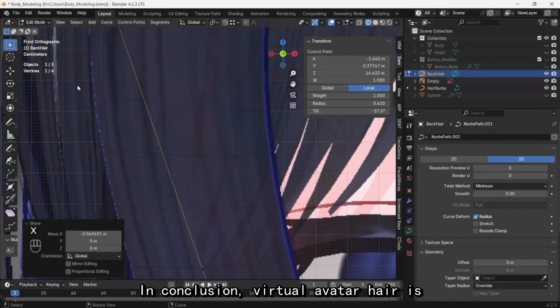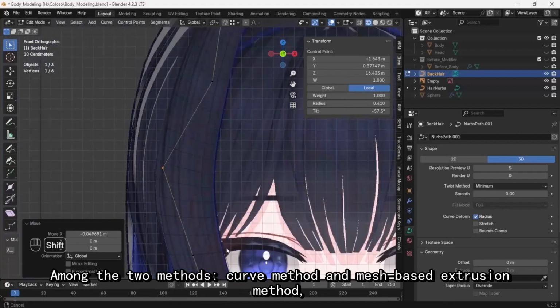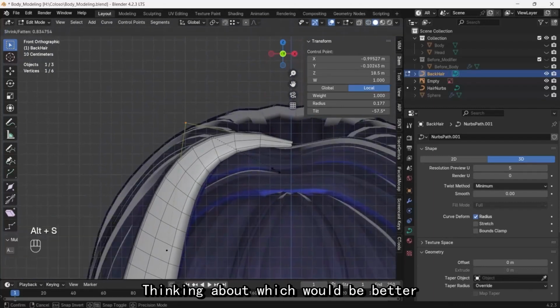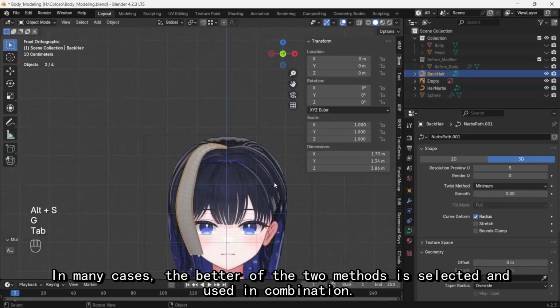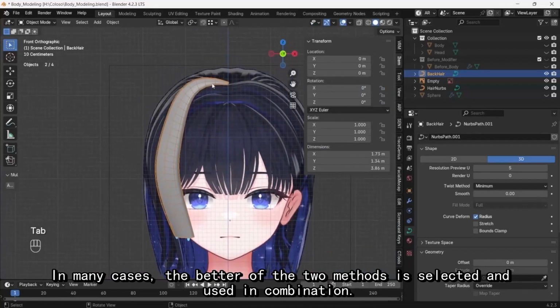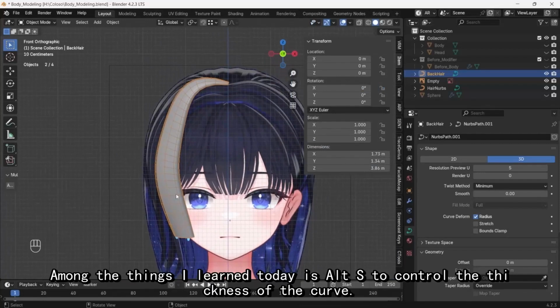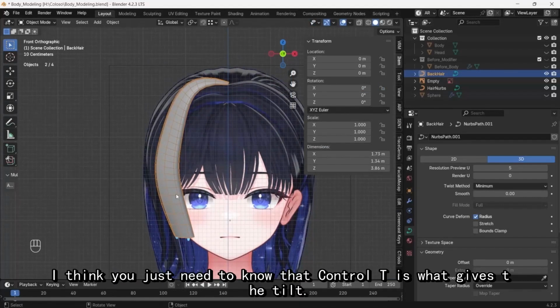In conclusion, for virtual avatar hair, there are two methods, the curve method and the mesh-based extrusion method. Think about which would be better. In many cases, the better of the two methods is selected and used in combination. The hair we will make now has a high proportion of curves. Among the things I learned today, Alt-S controls the thickness of the curve. I think you just need to know that Ctrl-T is what gives the tilt.